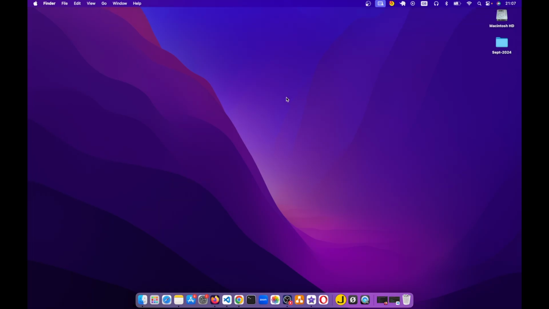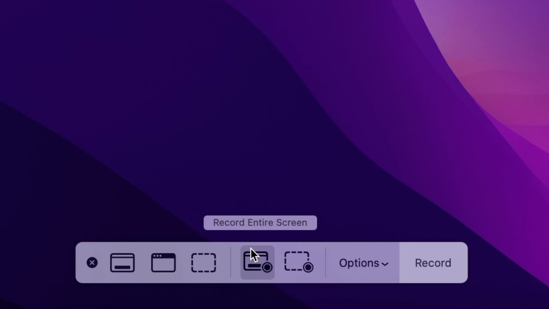Alright, let's get started. Press the three keys together, Command Shift 5. Altogether, you will see a toolbar appears at the bottom of the screen. From this toolbar, you will have few options. You can capture a screenshot, record the entire screen, or record just a selected portion. For this video, we will be selecting record entire screen. And this will start recording.